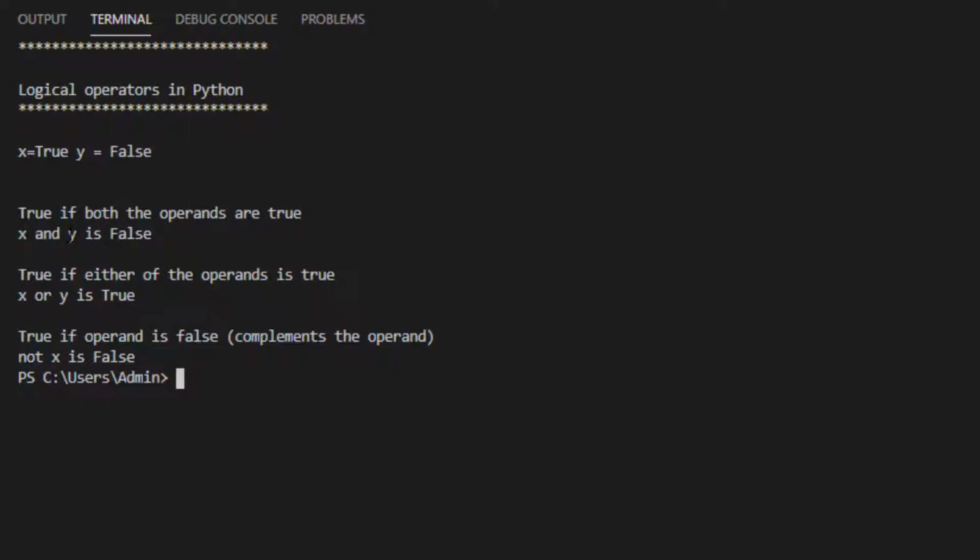So either it should be both false, or it should be true. So this will be false. One is true and the other one is false, so the statement is false. Similarly, x or y: someone here is true, so I'm considering this as true.